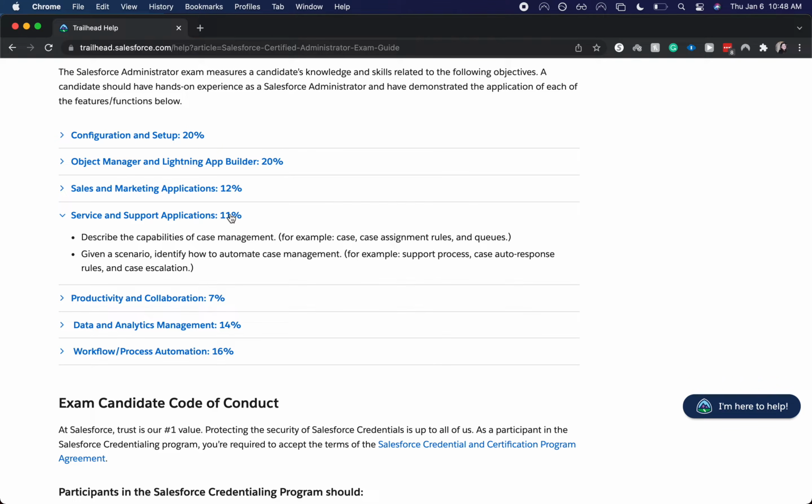So you want to describe the capabilities of case management. So talk about queues, case assignment rules. Case assignment rules are going to be big. Possibly the case process, not too much about entitlements and milestones. You can know almost nothing about entitlements and milestones and still pass, but definitely queues and assignment rules and how those work in conjunction with each other.